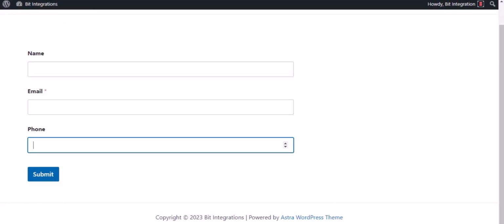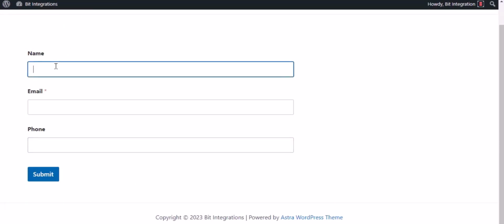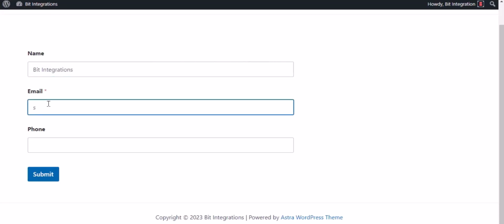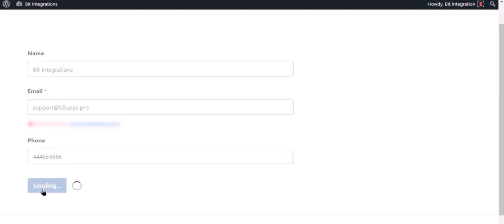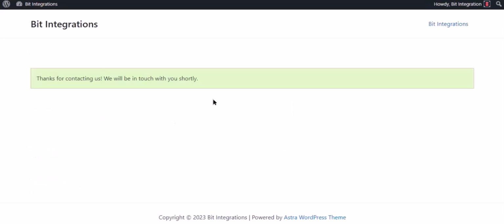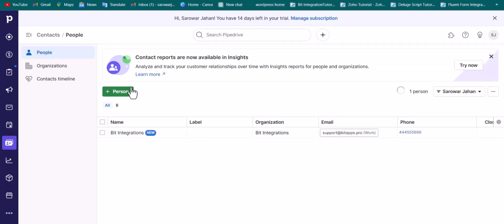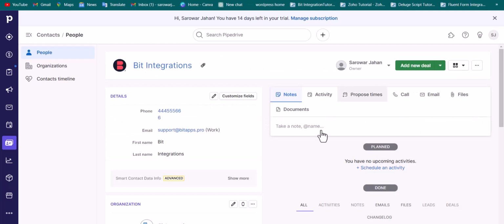Now go to your form and type some information and submit the form. The form is successfully submitted. Go to the Pipedrive site and go to the people. And you can see that the data came successfully in Pipedrive.